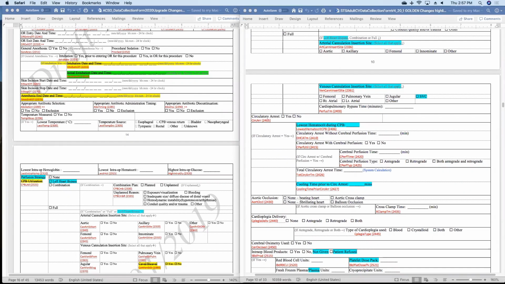And lowest hematocrit during CPB under cardiac arrest versus lowest hematocrit. So your lowest hematocrit can be the same value, either pre or during CPB, but it could also be different. You could have a lowest hematocrit with that patient either pre or post CPB, or you could have a lowest hematocrit during CPB. The lowest hematocrit during CPB is a different field than the lowest hematocrit during the procedure. However, those values could be the same, and if they're the same, that's okay. Whatever the lowest hematocrit is during CPB is what gets coded in the lowest hematocrit during CPB field.